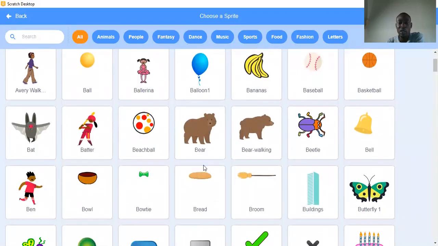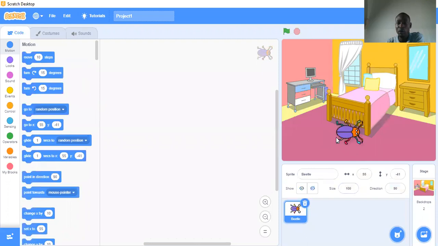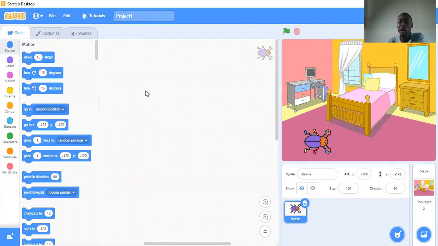Okay, let me say I discovered a beetle in my room. Oh, there's a beetle in my room. Now, let me make this beetle move all around. Is that okay? Now, we are already building a program. Are you following? There's a beetle in my room, and I'm going to make the beetle move around. That is creativity. Remember, I told you to become a programmer, you become creative. Is that not so? Good.